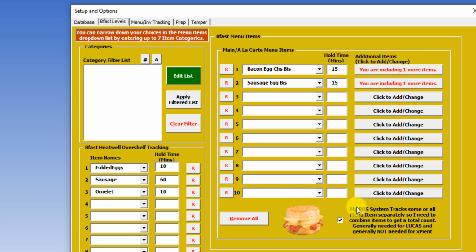One is called categories, which is in the upper left-hand corner. And then you have your breakfast menu items. These are items that you want to know more about or you'd like to track sales of. And on the bottom left-hand corner, you'll see that there is an area here for breakfast heat well and over-shelf tracking. So let's take a look at how these work.